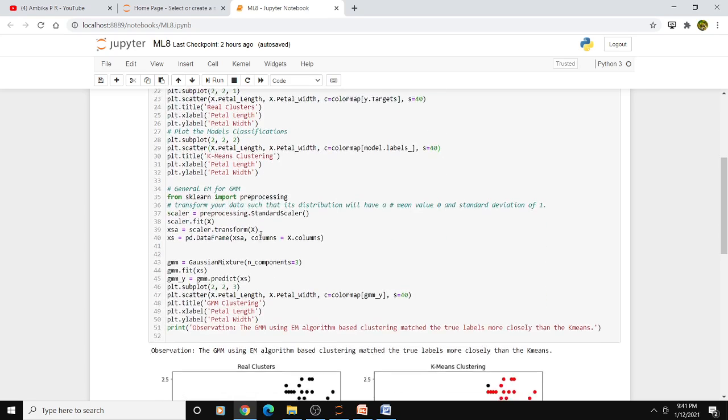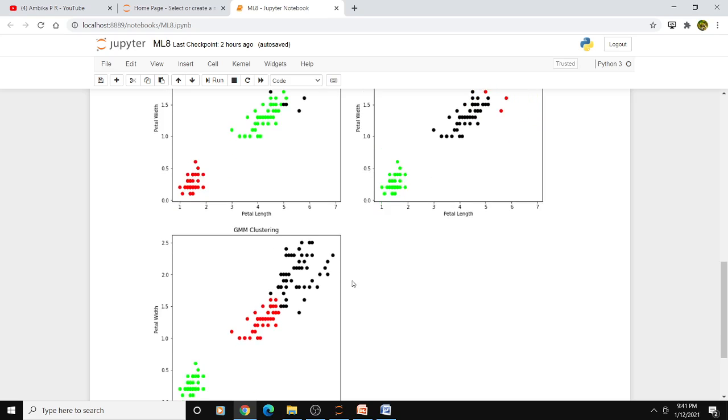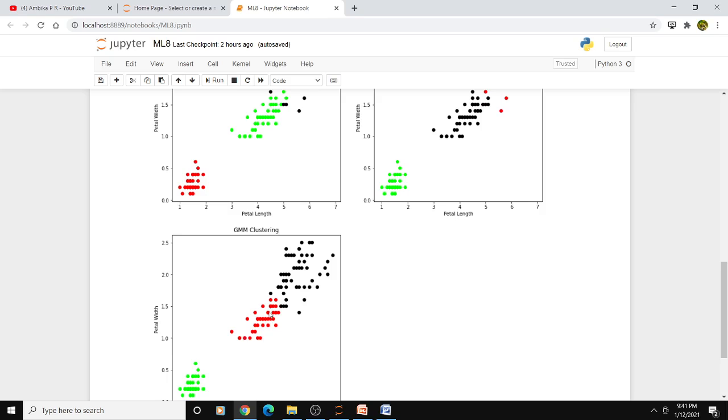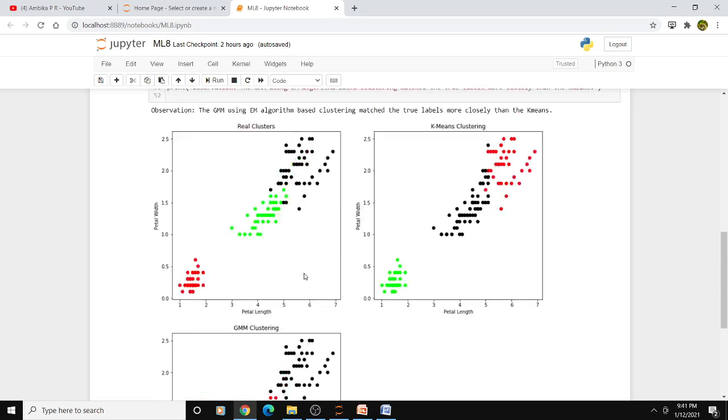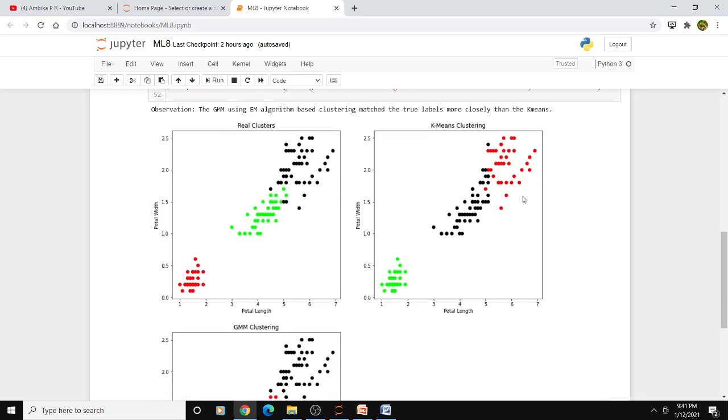When I run this program, I will get output in these 3 graphs, displaying the results. The first one is based on the real clusters based on the features. The second graph is based on the k-means algorithm, and the third one is based on the GMM clustering. The observation made from this is that GMM using EM algorithm based clustering matched the true labels more closely than k-means. Here you can see the data points.